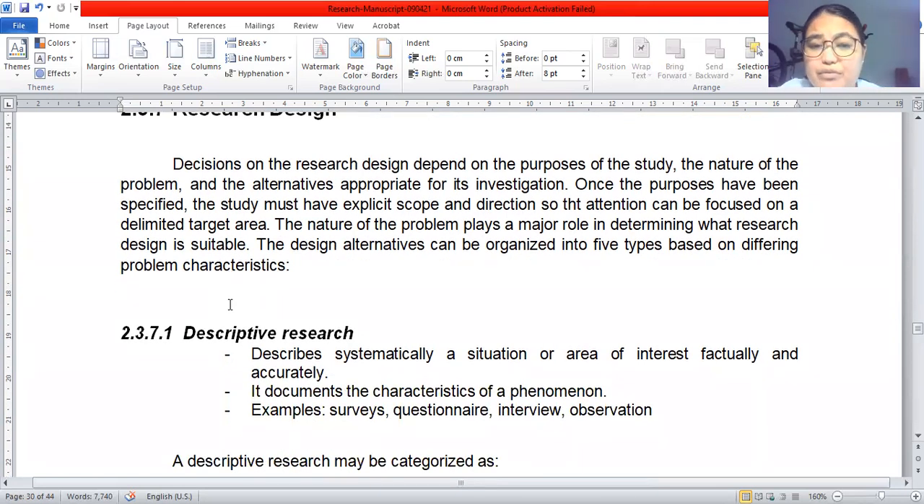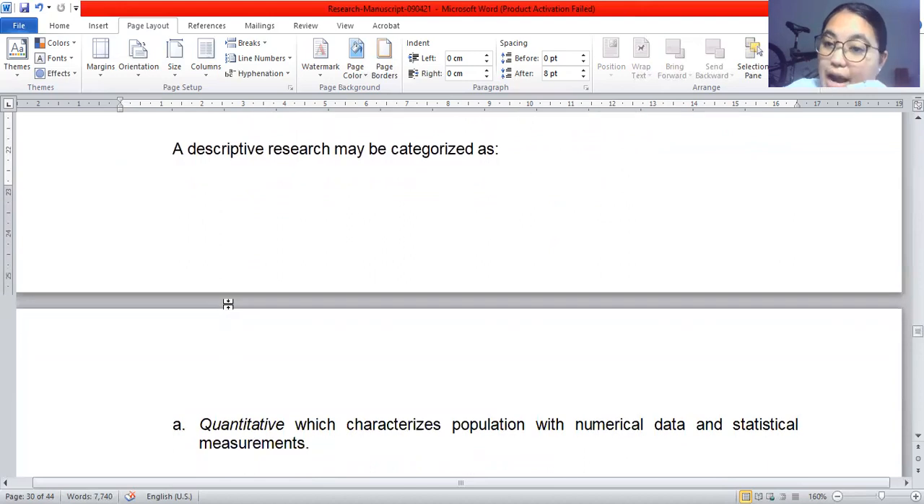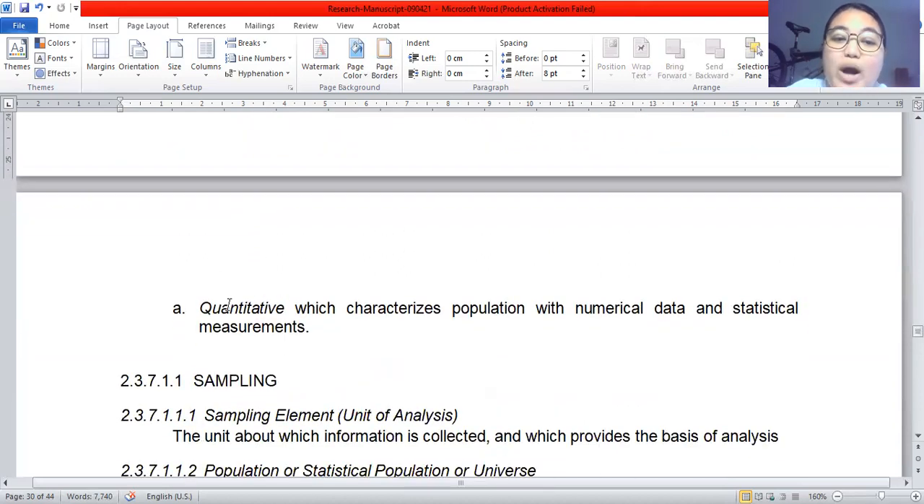Let's have descriptive research first, okay? Descriptive research, it describes systematically a situation or area of interest factually and accurately. So it documents the characteristics of a phenomenon. O example nito ha, surveys, questionnaire, interview, observation. These are descriptive research. Okay? So these are categorized as, meron tayong tinatawag na quantitative, which characterizes population with numerical data and statistical measurement.